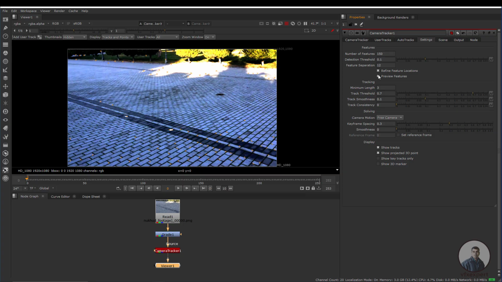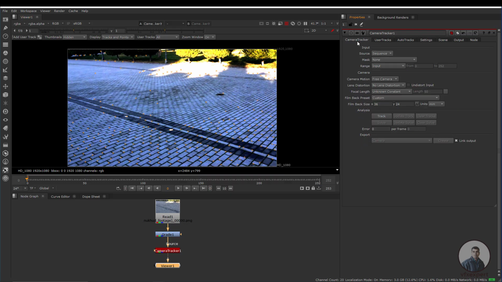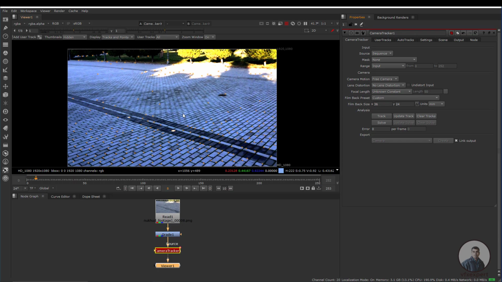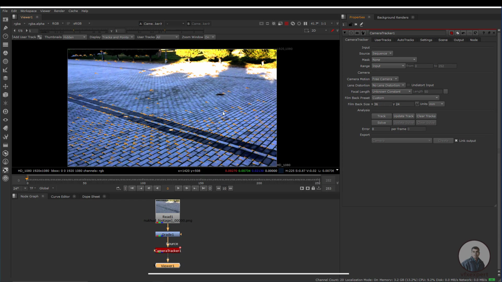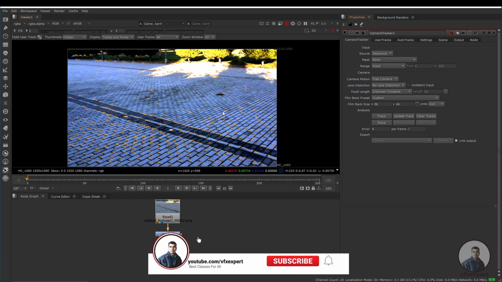Also check Refine Features, and if you want to increase the number of points, you can simply increase it. So I am going to track 300 points for this shot here. After this, again click on this CameraTracker, and now click on Track. Now tracking has completed. After this we have to solve our camera, so simply click on Solve.